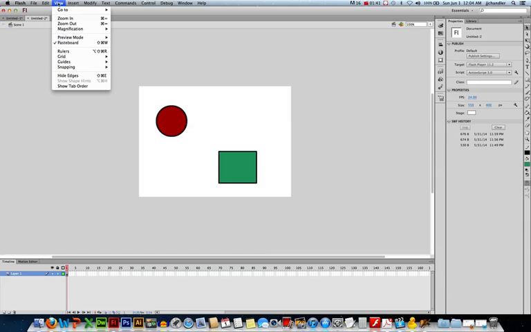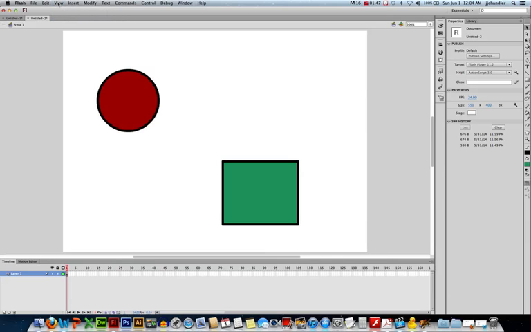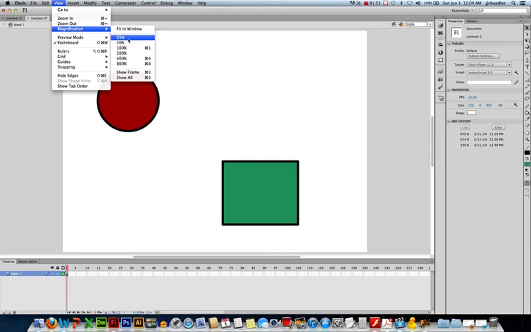The View menu has a couple interesting options in Flash. So first of all, you can zoom in and zoom out. So I can zoom in on my project, get a better view of what I'm working with. I can change the magnification and set fixed magnifications, 25, 50, 100%, 800%.